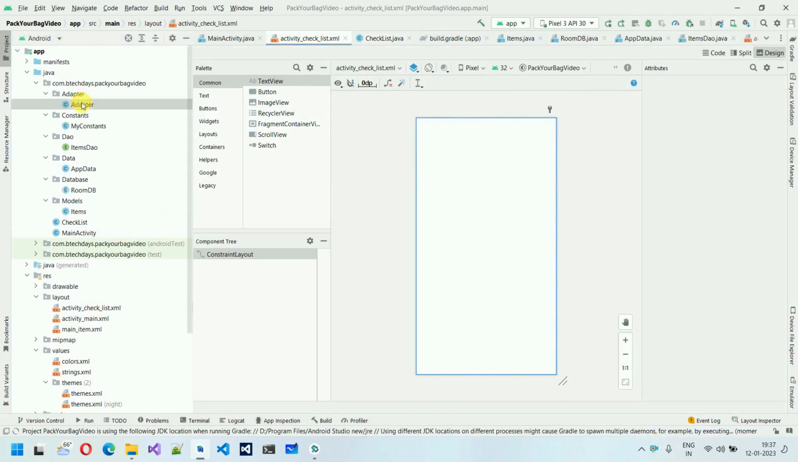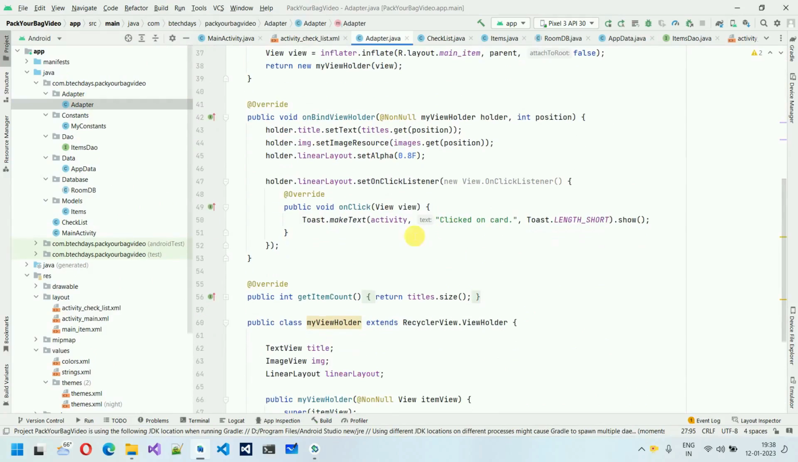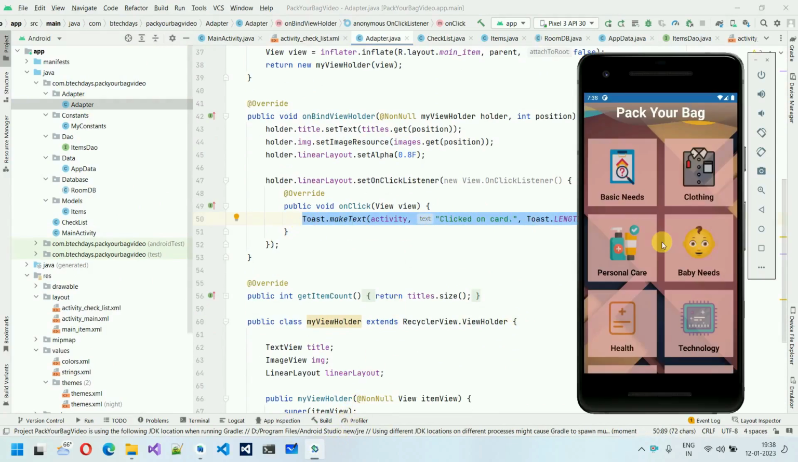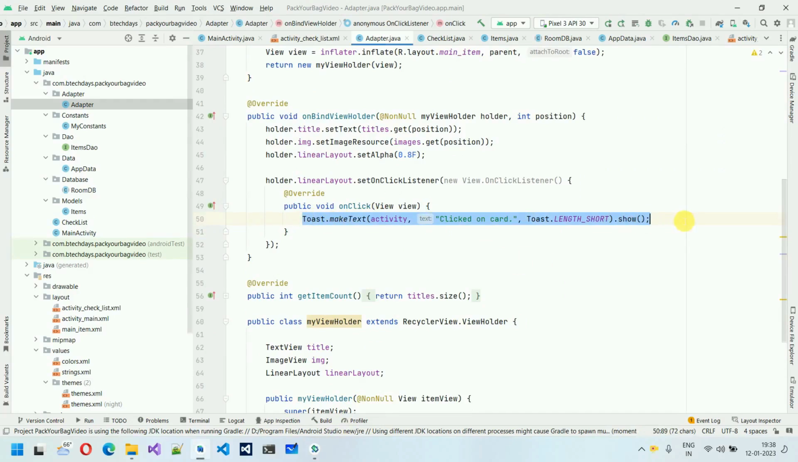So before we do anything over here, the first thing we have to do is move to this adapter, and inside this one we have to move over here. So here what we have done is we have set a toast that whenever I click on this, a message is shown, right? So let me move back over here. Let me just open my application and here you can see this, whenever I click, "clicked on card" is shown. So this time, I don't need this toast, right?